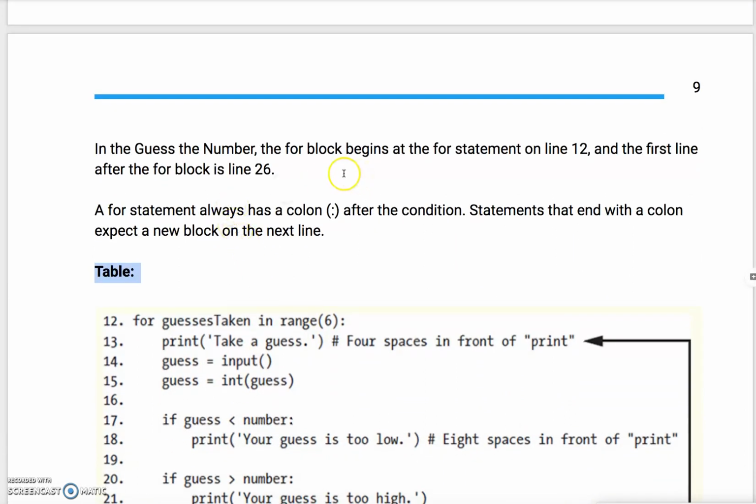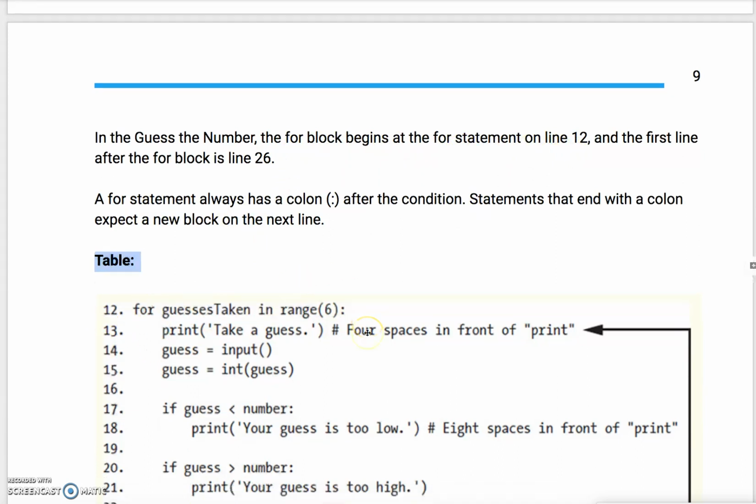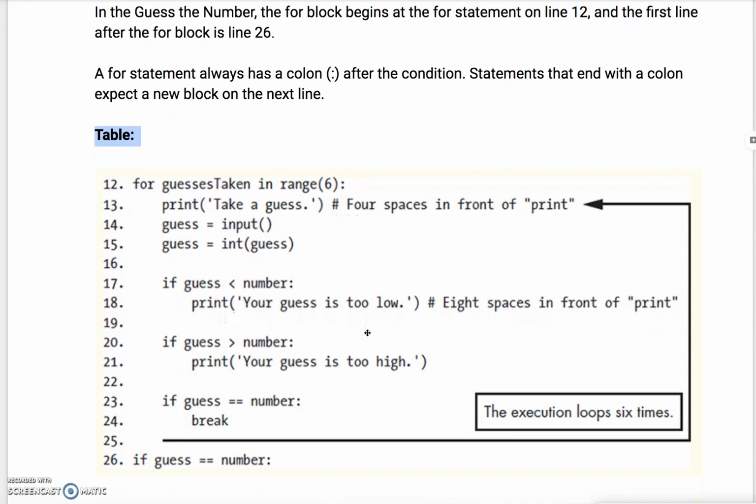And we know that the for block begins at the for statement on line 12, and the first line after the for block is line 26. A for statement always has a colon after the condition. So we can see that there's our colon there after the condition. And statements that end with a colon expect a new block on the next line. So you can see that there's a new block on the next line, and we know that there's a new block because blocks are created with indentation starting in the first line of code.